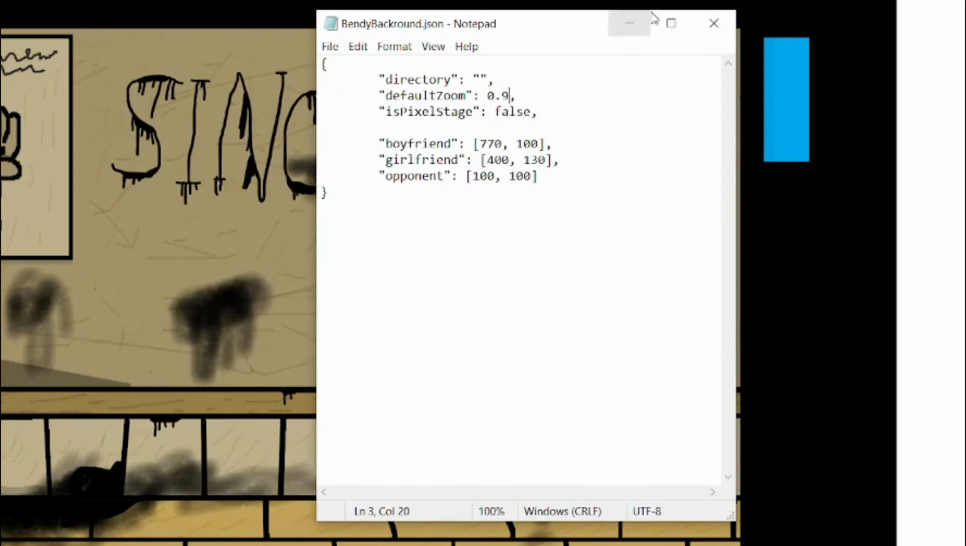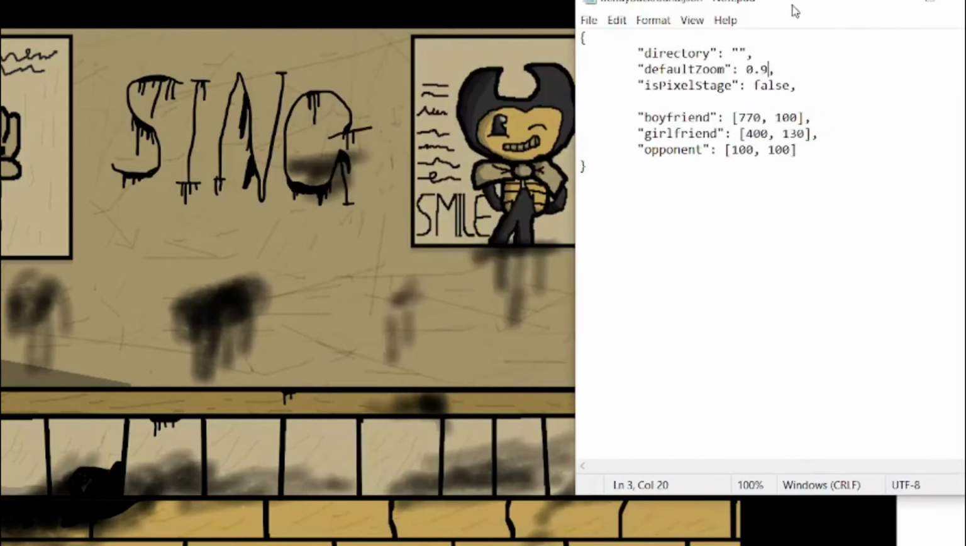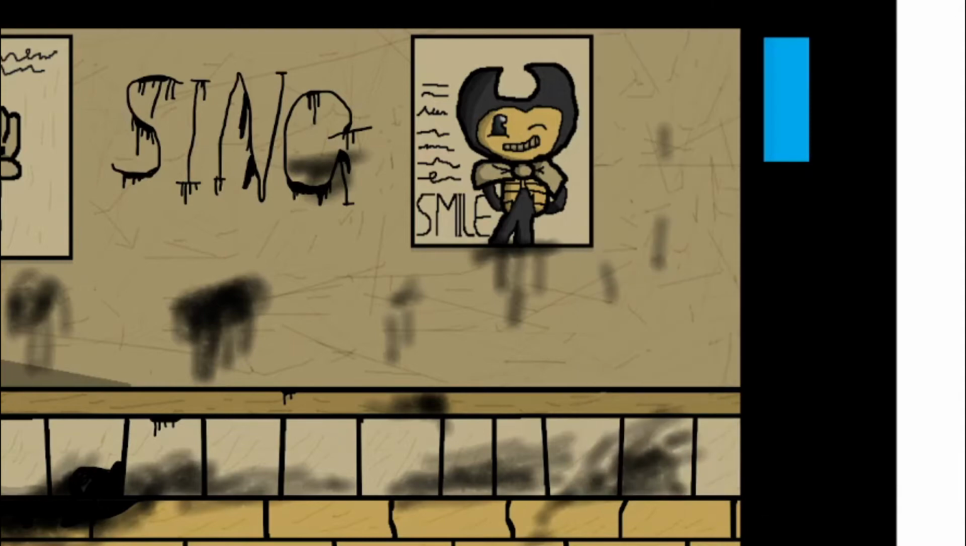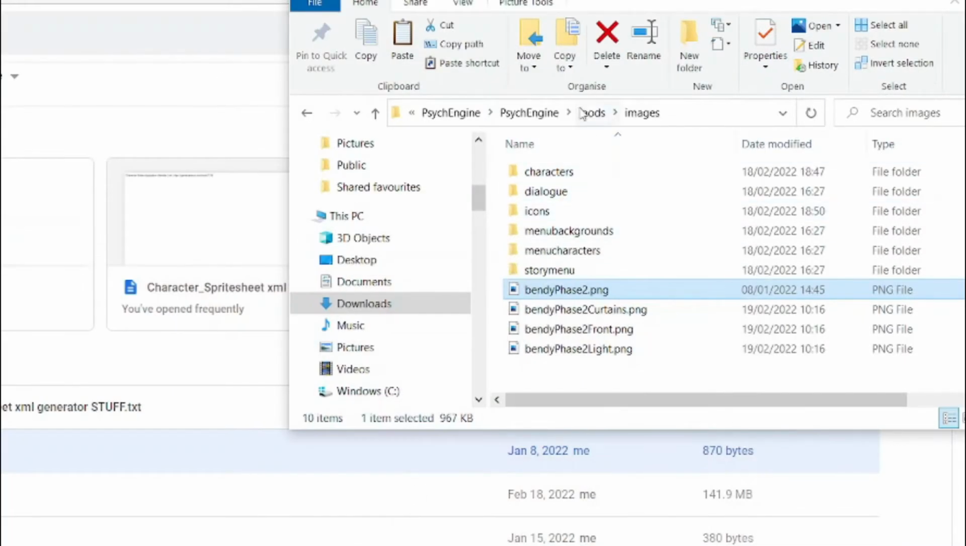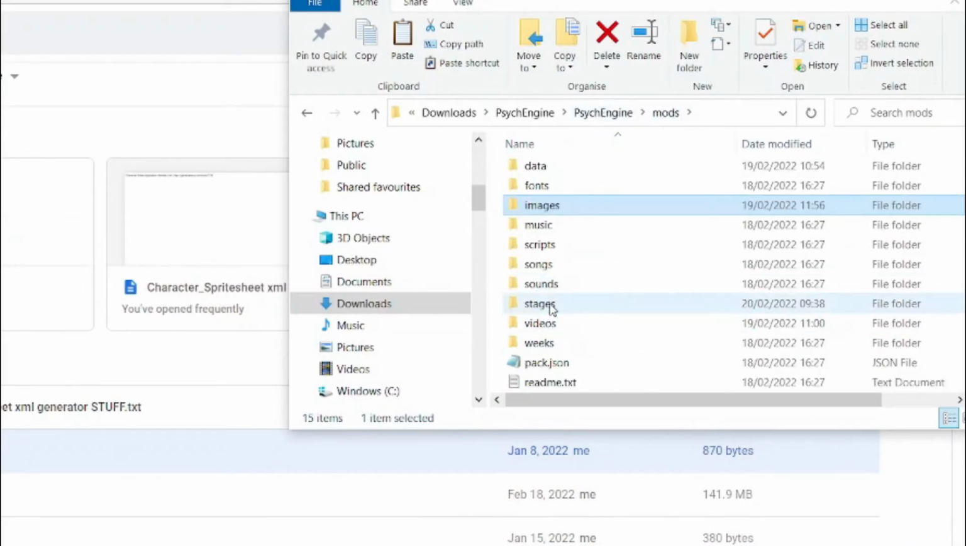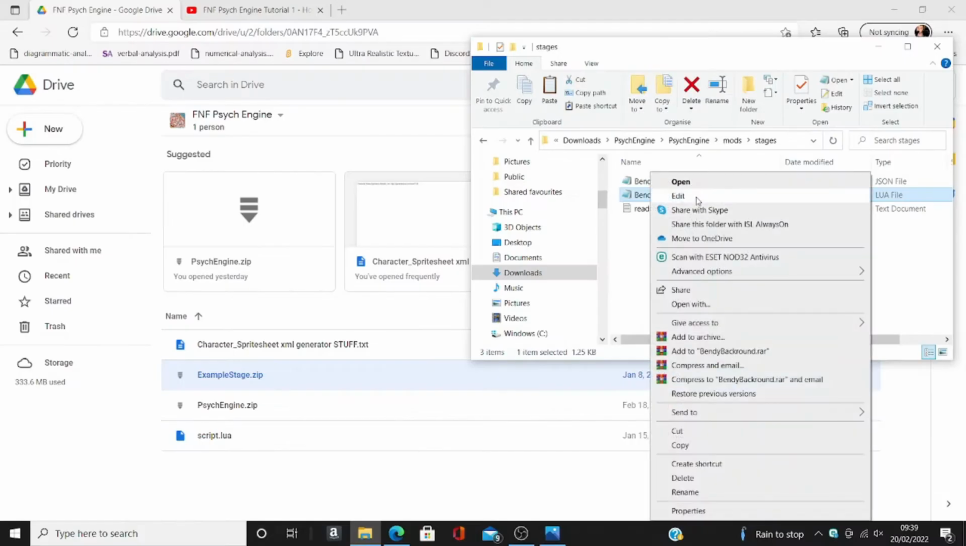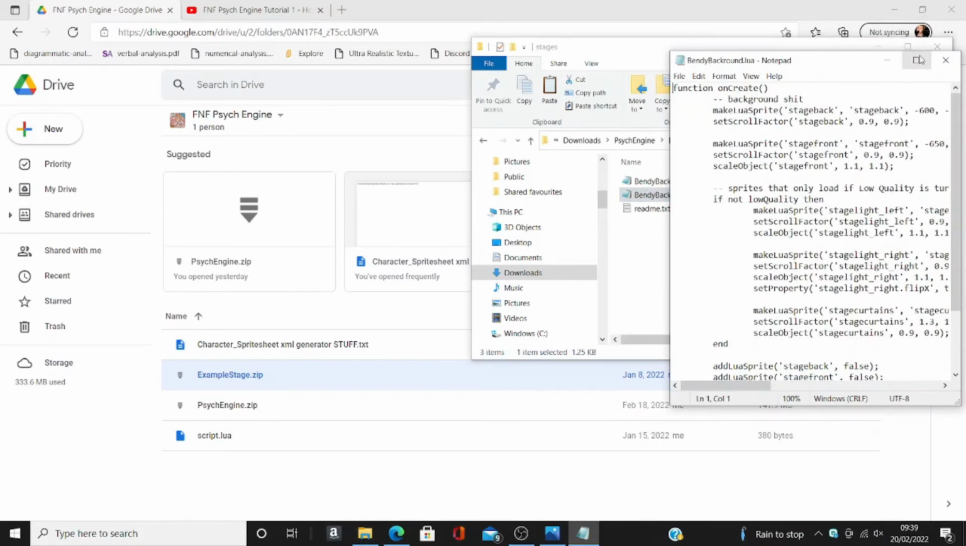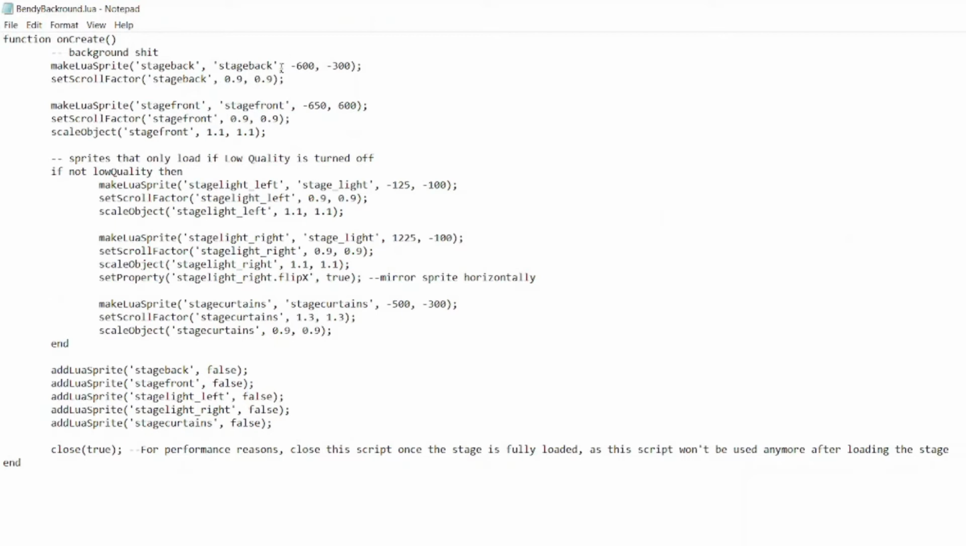And over here is the position, or the offset, of the characters. You can use the character editor in FNF to see where the character would be, and see which one's right, because you can just copy the position from there and it will be fine, so that's cool. Now we're going to move on to the more complex one, which is the Lua file. This controls what assets are, if they're visible, and where they are. So if I open this up, here it is.